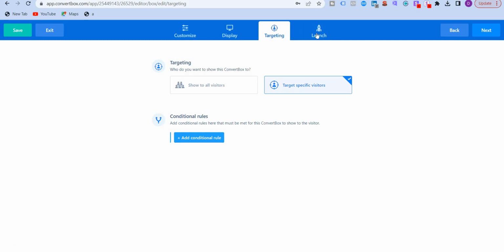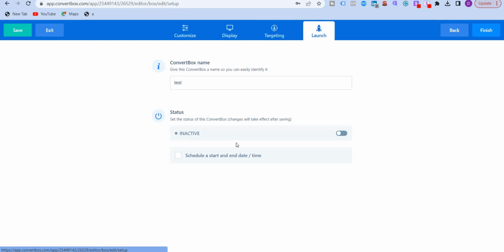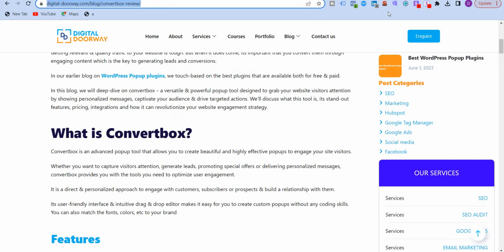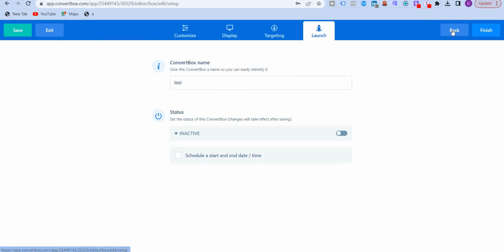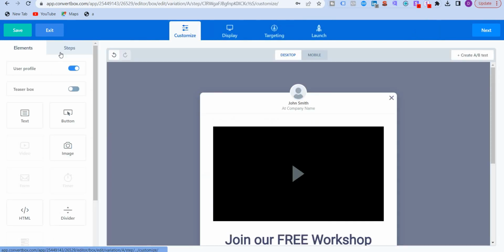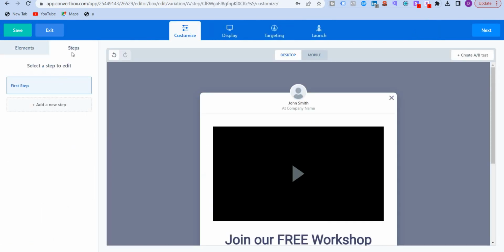And then when you've set targeting over here, you can go to launch and turn this toggle on, and that's it. It'll be active on your website. So very simple. And this is the multi-step that I was talking to you about. This is the first step, and then you have the second step over here. You can name the second step and create the step. It's very, very simple and very straightforward.